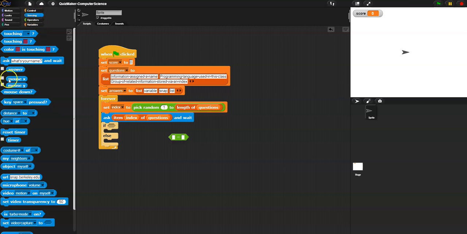First, to find the answer, it's provided for you in the sensing area, right where you asked the question, and our question is based on the index selected. It automatically creates a variable called answer. And I want to see if answer is equal to the answers list at the index.